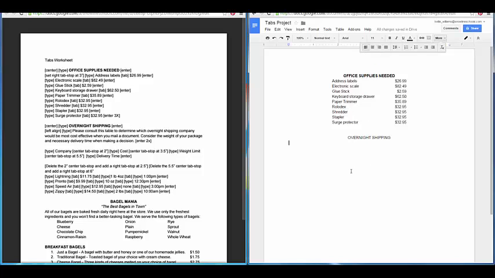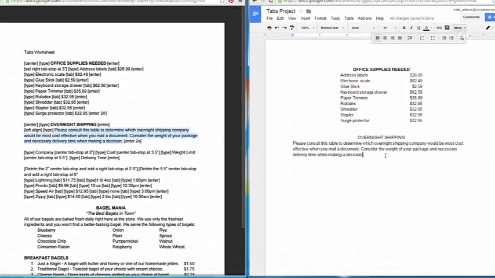I'm going to take my caps lock off, left align, and I'm going to type this paragraph. Please consult this table, and go ahead and type up that paragraph. All right, once you've completed typing up your paragraph, you're going to go ahead and hit enter twice.